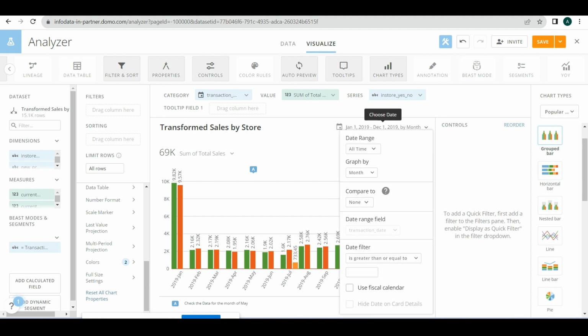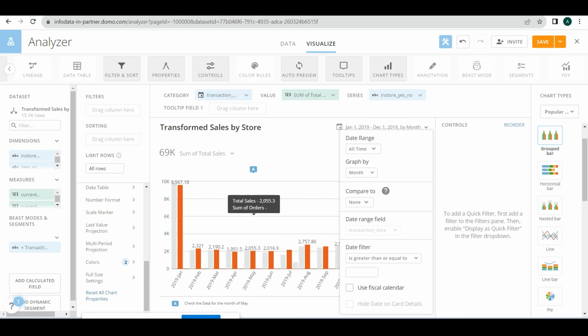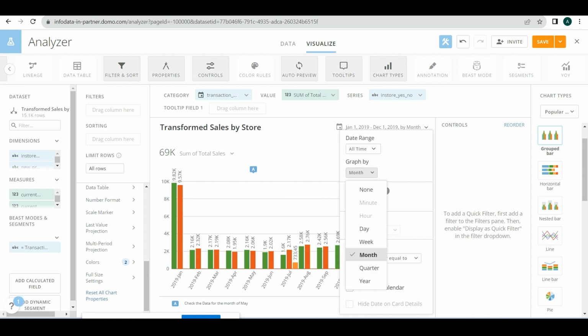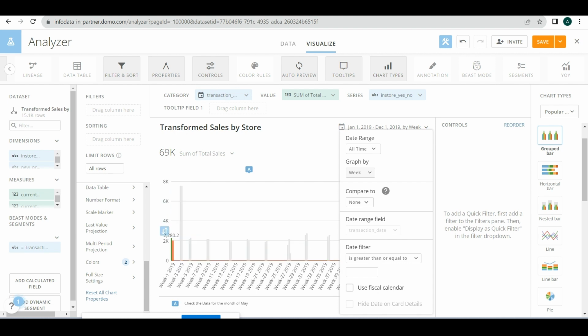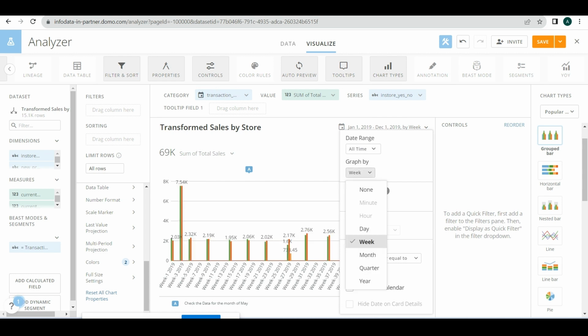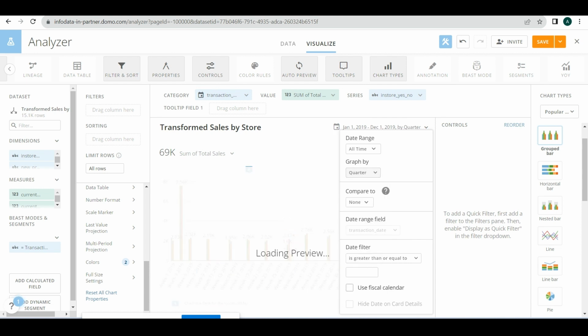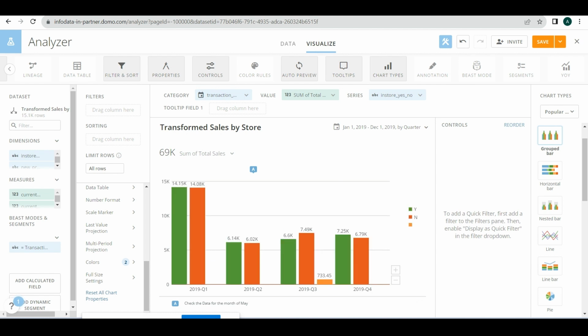Next is this date time picker. This comes in a lot handy. For example, you have transaction date in our x-axis or the category axis. I have grouped the graph by month. Let's say if I want to group the graph by week, I just click on this and you see week 1, week 3, week 5, week 7. Domo automatically groups it by weeks. But let's say I want it to be by quarter. You see 4 quarters coming up over here.